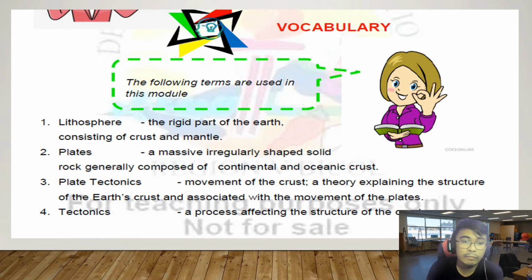And lastly, we have this tectonics. Okay, as defined in your module, it is a process affecting the structure of the crust. Okay, so those are the keywords or the definitions you need to somewhat memorize or be familiarized with. Okay, so let's proceed now.